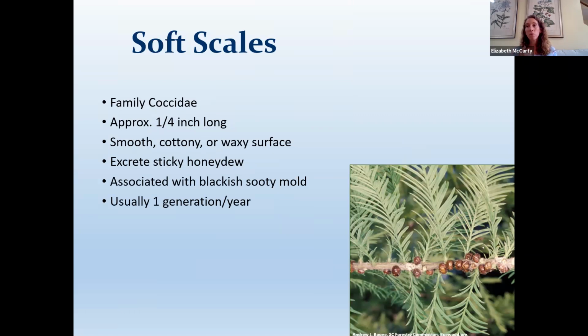Honeydew is a really sugary substance that they excrete out of their abdomen, and then that falls down onto foliage and the ground and leaves below the tree. And then that sugary substance is a great place for mold to grow. It's usually sooty mold that has a black or grayish appearance, and then kind of makes this crusty surface over the leaf. Sooty mold won't kill the tree, but it is pretty ugly and it can be hard to get off. And these usually have one generation a year.